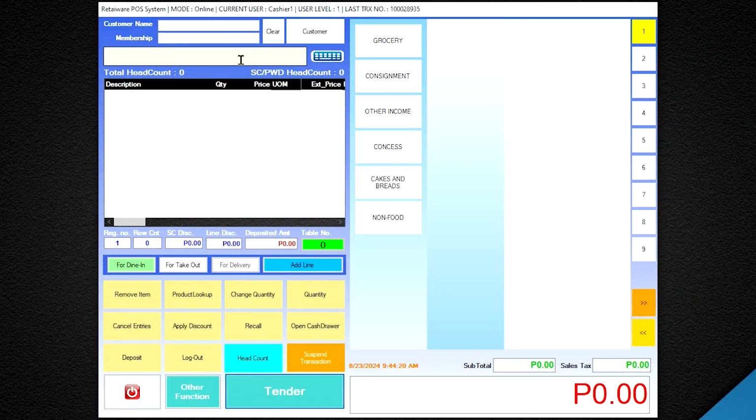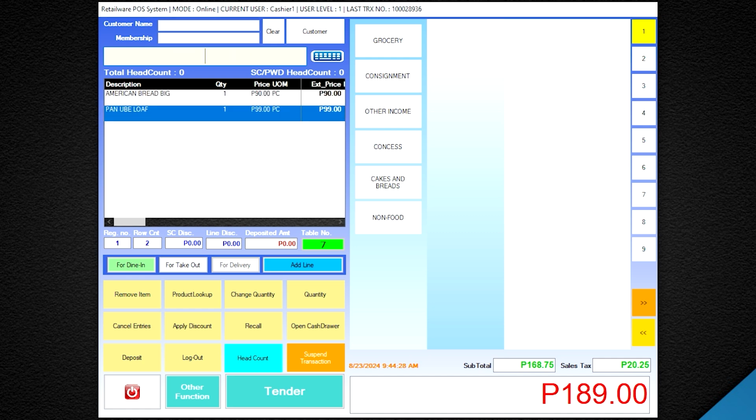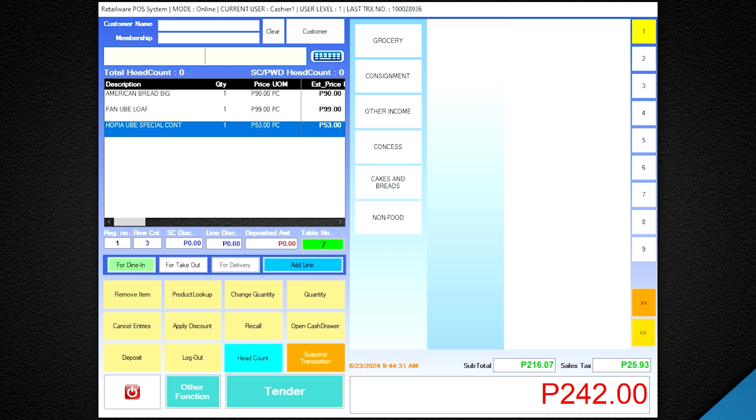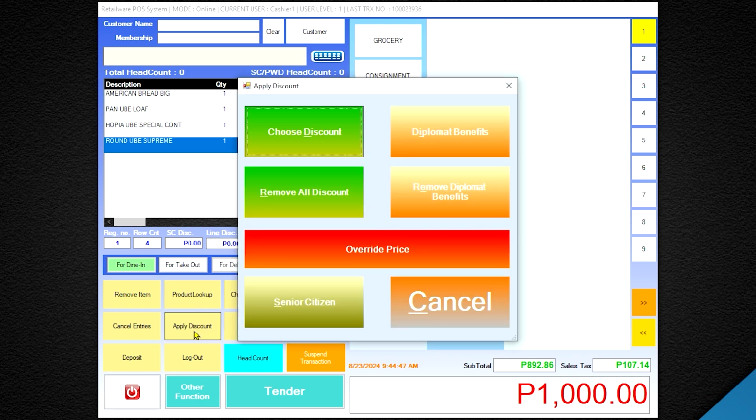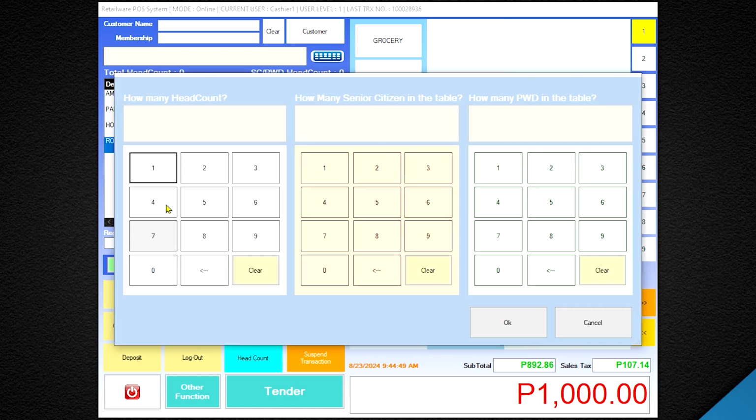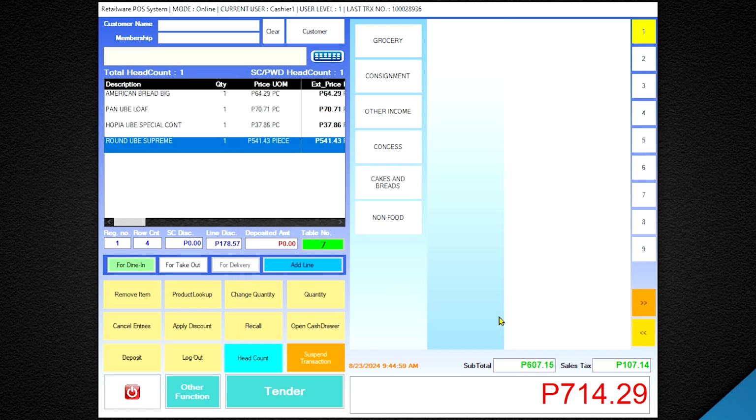The same as scenario number 1, but this time for PWD customers. Okay, let's bring some items here. Once we finish, tap the Apply Discount button. Now tap the Senior Citizen button. Type here the headcount, usually 1. Leave the second column blank unless it's a senior citizen. Next, type the number of PWD, usually one only. Then tap OK. The discount will automatically be applied.